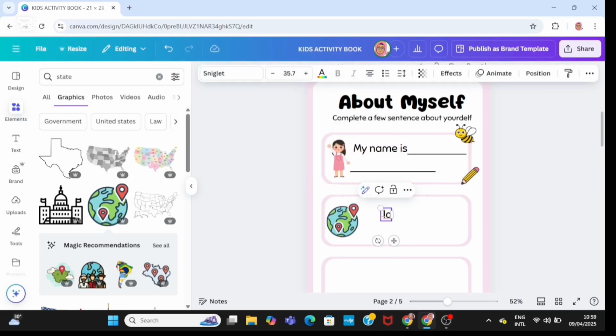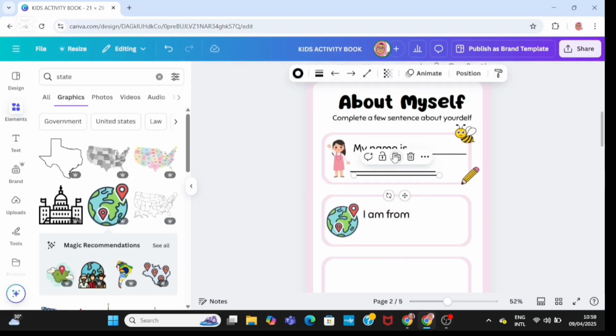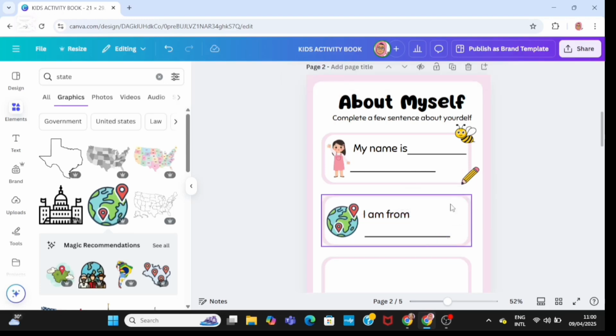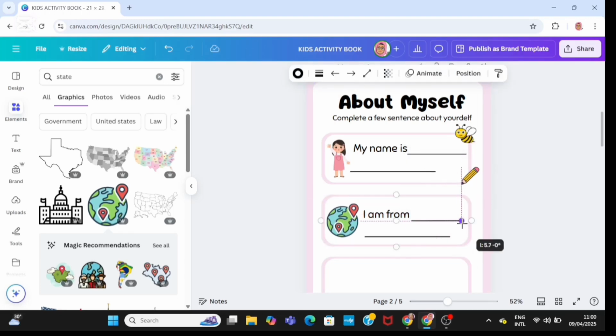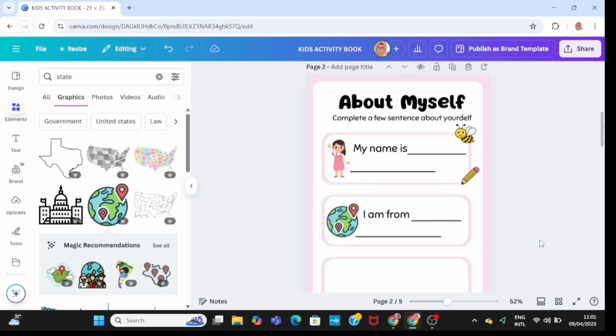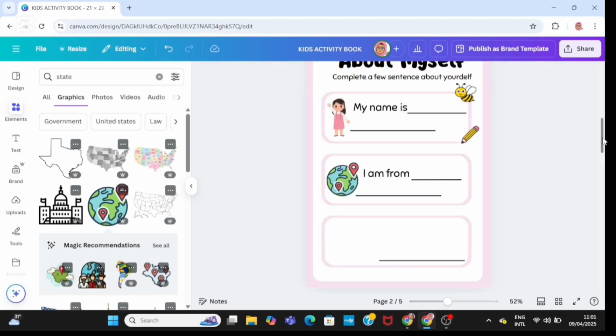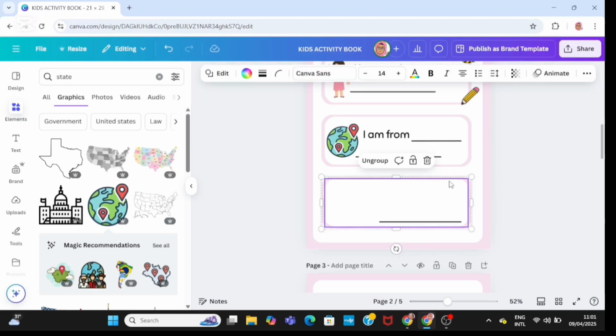Then I'm going to duplicate this text, then change it to I am from. So the kid is supposed to tell us where he or she is from. So I'm going to bring this arrow or space bar where they can type in or write down where they are from. I'm going to go ahead and just adjust it. Then I'm going to go to the next space to work on it.